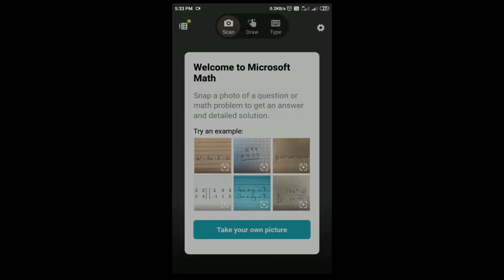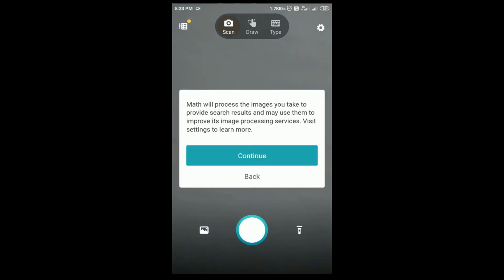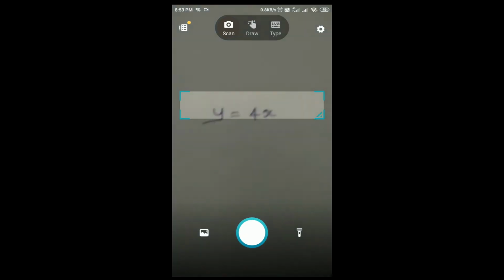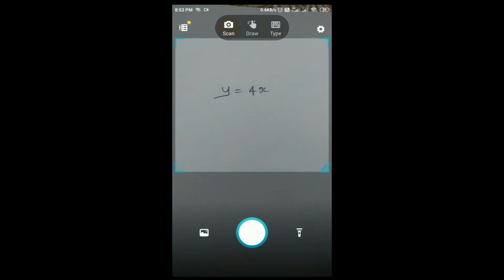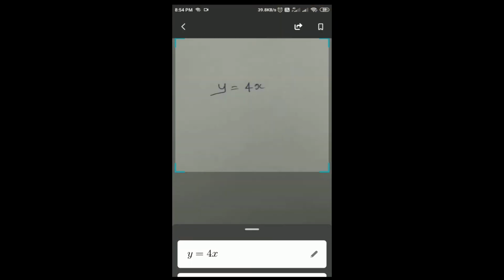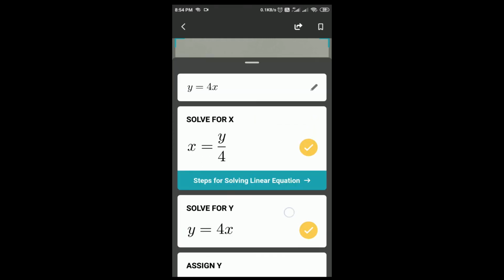We can also scan our own handwritten or printed math problem. Stretch the screen to scan large equations or expressions. Flashlight option is given to take clear images. We can also import the images from gallery. Let's capture the image. It will take a few seconds to recognize the problem. It will provide interactive step-by-step explanations and graph for our equation.